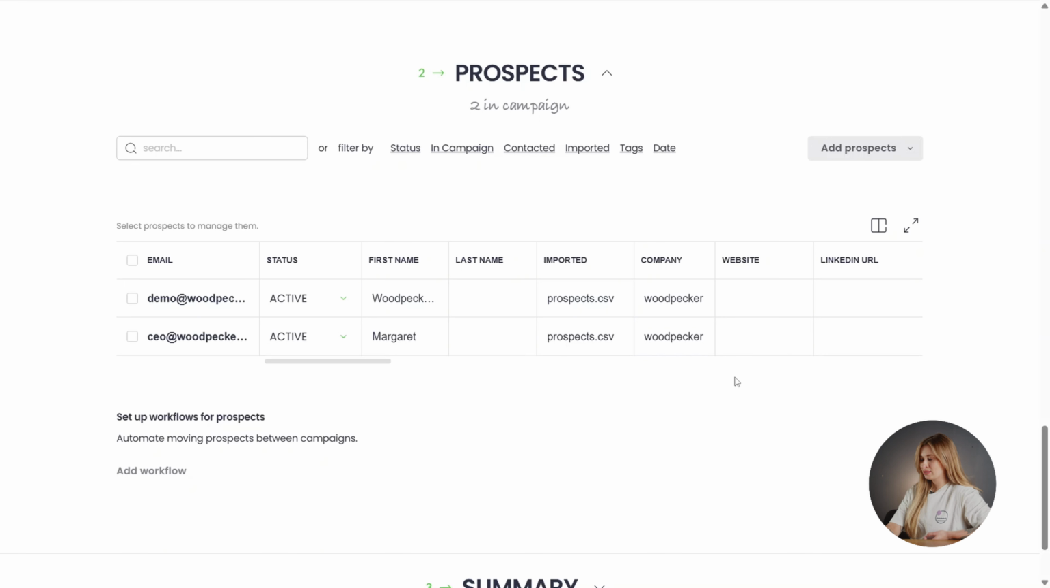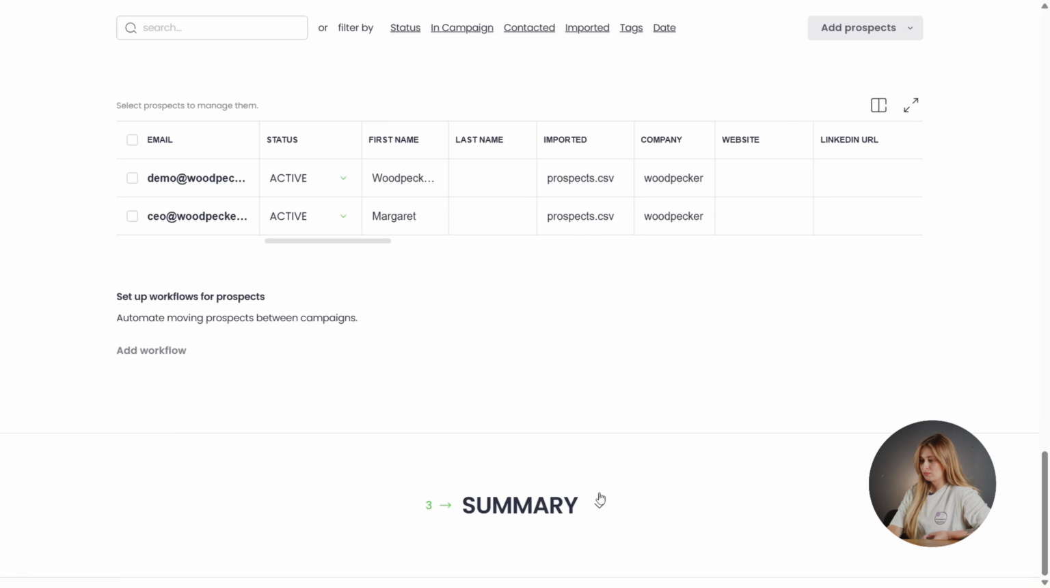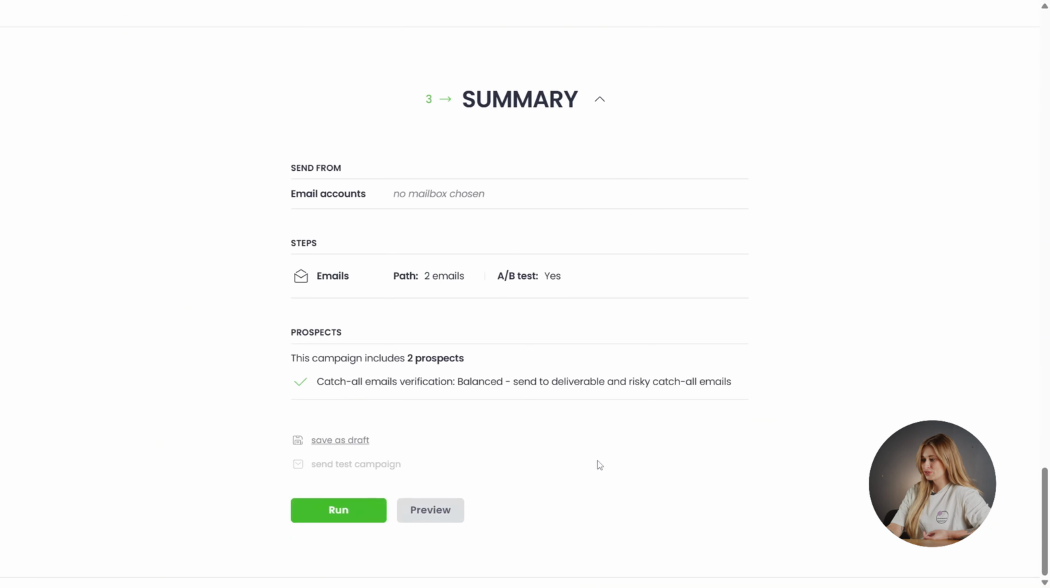The last major step in your campaign is Summary. Here you can review all the settings again before running the campaign. I actually highly encourage you to send yourself the campaign to see if everything is all right.